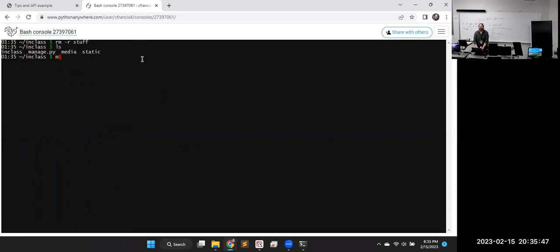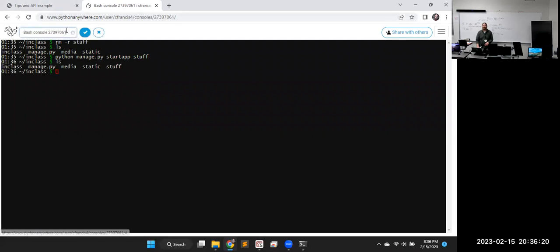And remember how we created that? Python manage.py startapp stuff. And now it's created correctly. So that would be my recommendation: you can upload stuff, but if you go in, just create it here. That is what I think is definitely the easiest. And then after it's done, then you can go through and push it out.